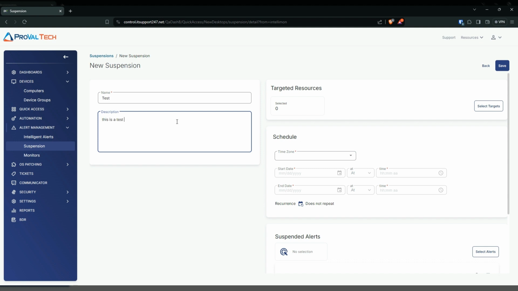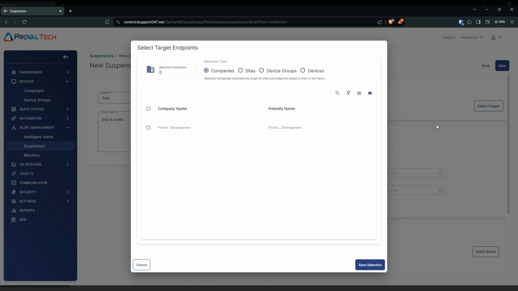And then next is to select the resources. So we're going to hit select target and you have different options. You can either do the whole company, you can do sites, you can do specific groups, or you can do individual devices. For this example, we're just going to hit the company itself and hit save selection.